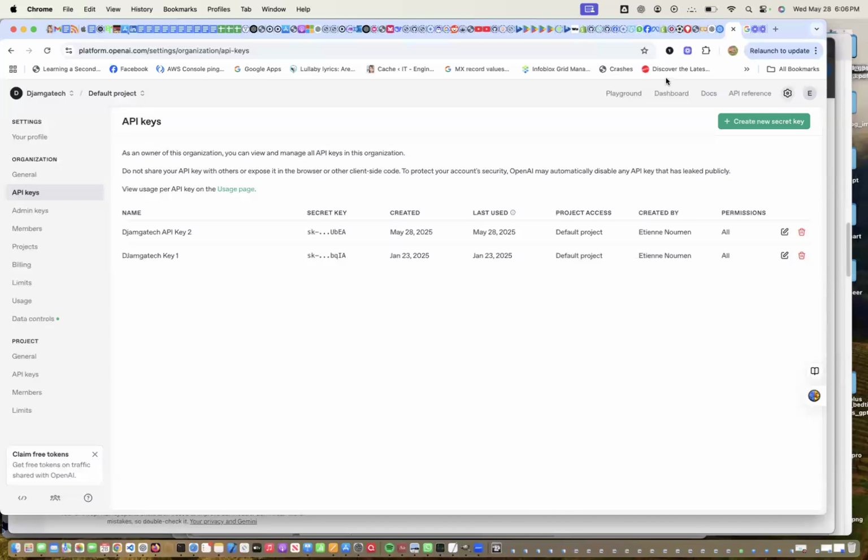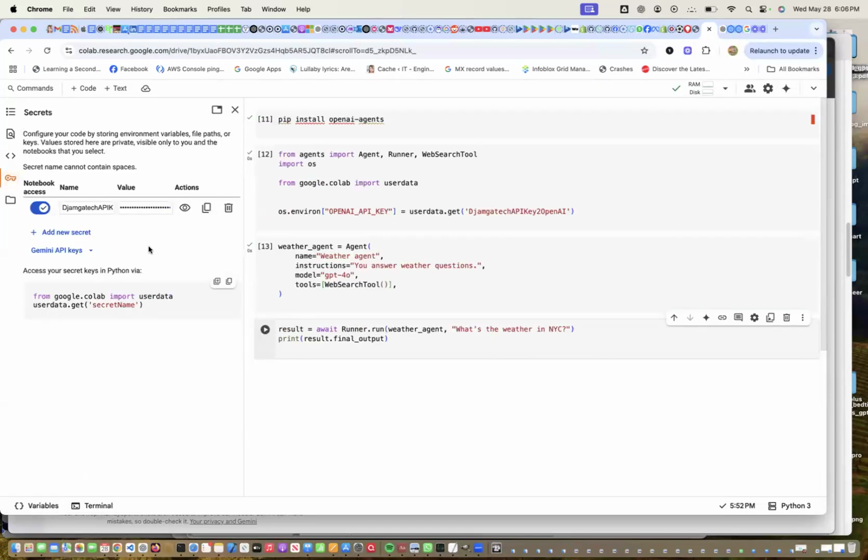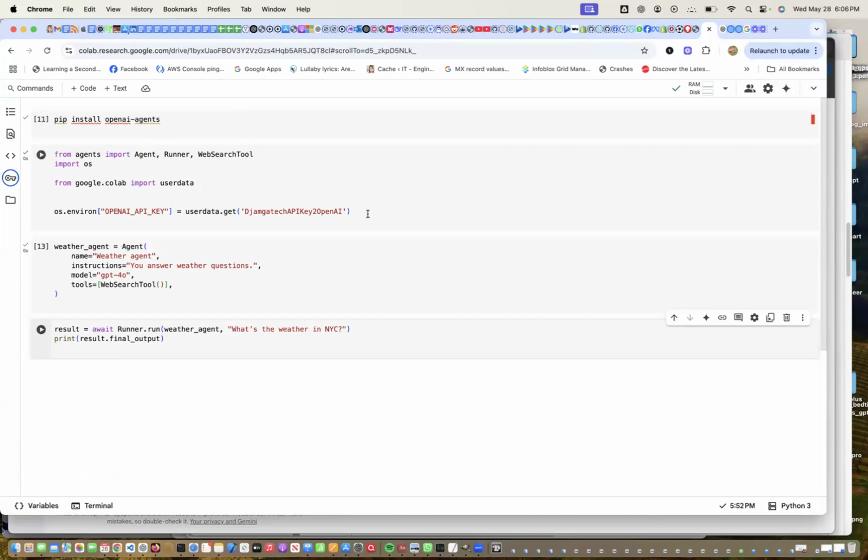So once you create your keys, you go back to Google Colab, and then you enter your keys right here, right? So this is the key I just created, and you enter it here. If you have more than one key, you can add them right here. And now it shows you exactly how you can call your keys into your code, right? So I'm going to close this and then let's focus on the code.